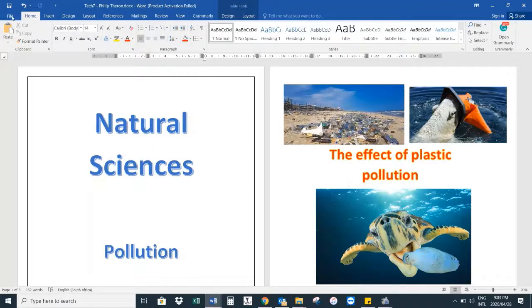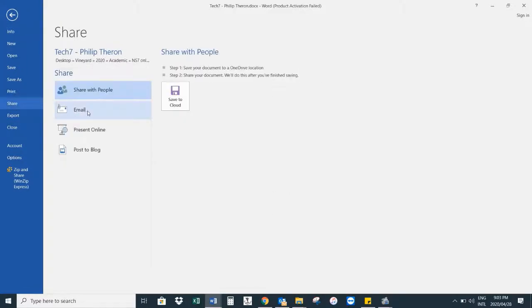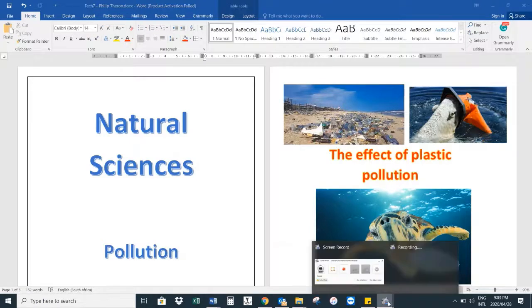And if you want to email it from here, you can just click on File, Share, click on Email, and it will open the email thing for you, or you save it and you go to Outlook and save.